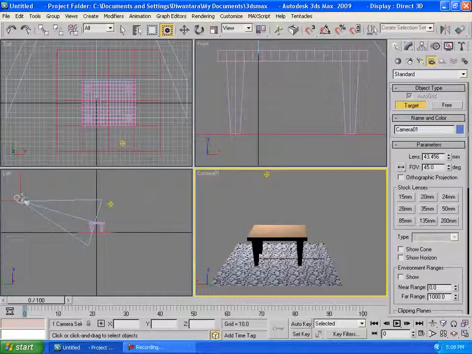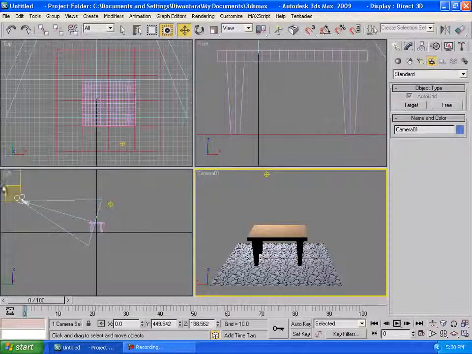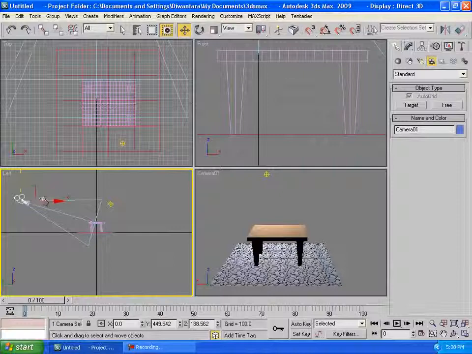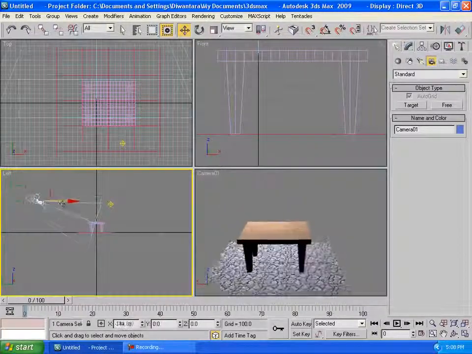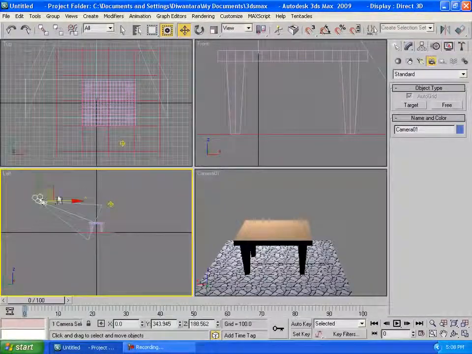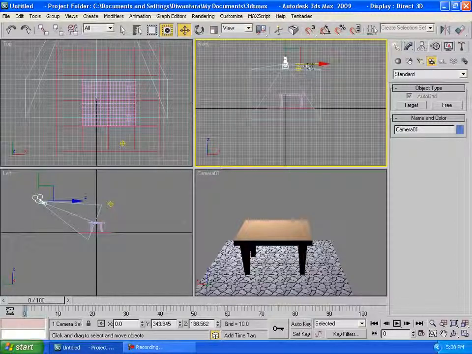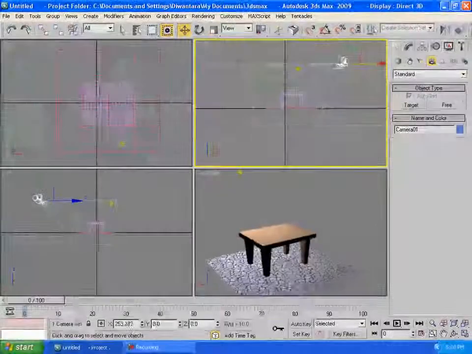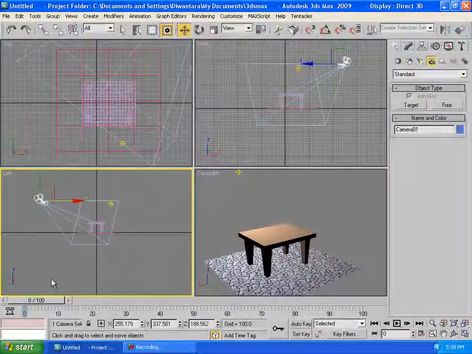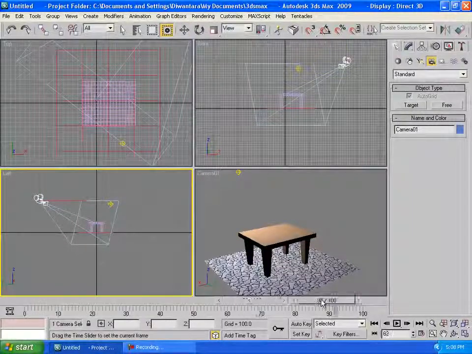And you can select and move first. You're going to select the camera and move it around just like that, see. And from the front view you can move it to the right and left, just like that. So here is for the animation.